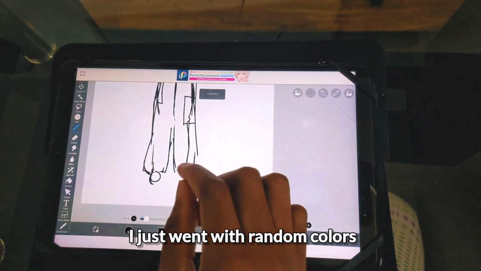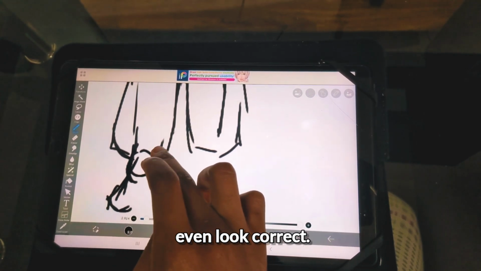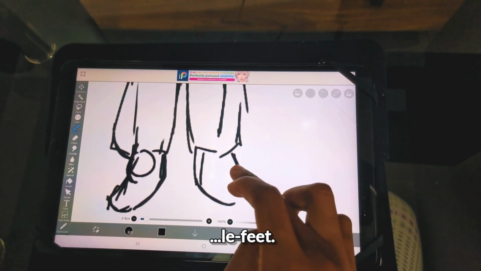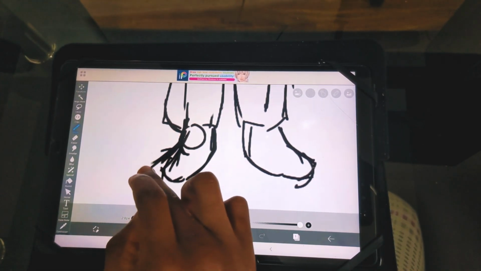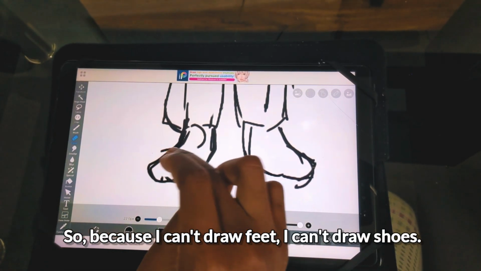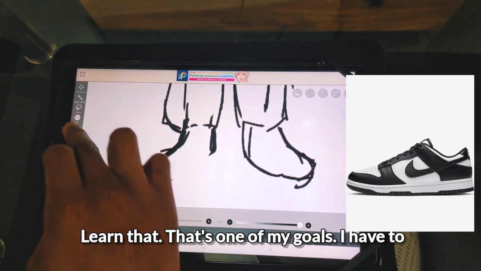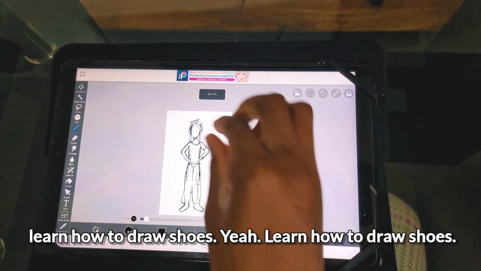I just went with random colors. The legs I'm drawing right here, it doesn't even look correct. Like, I don't know how to draw feet. I can't draw at all. So because I can't draw feet, I can't draw shoes. Learn that. That's one of my goals. I have to learn how to draw shoes. Yeah. Learn how to draw shoes.